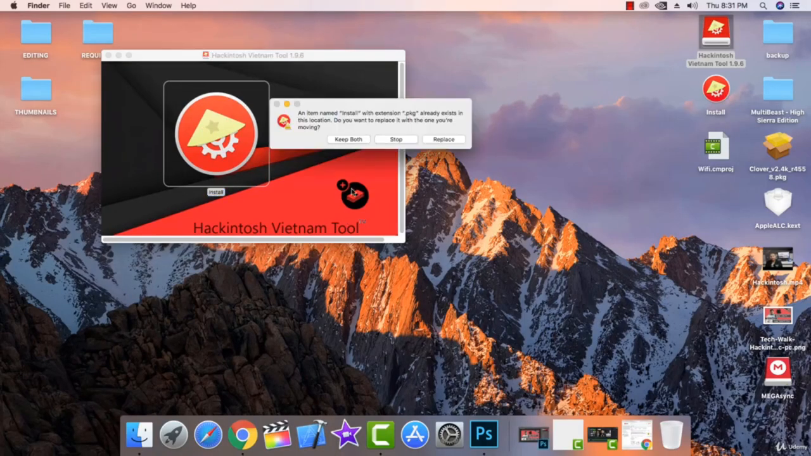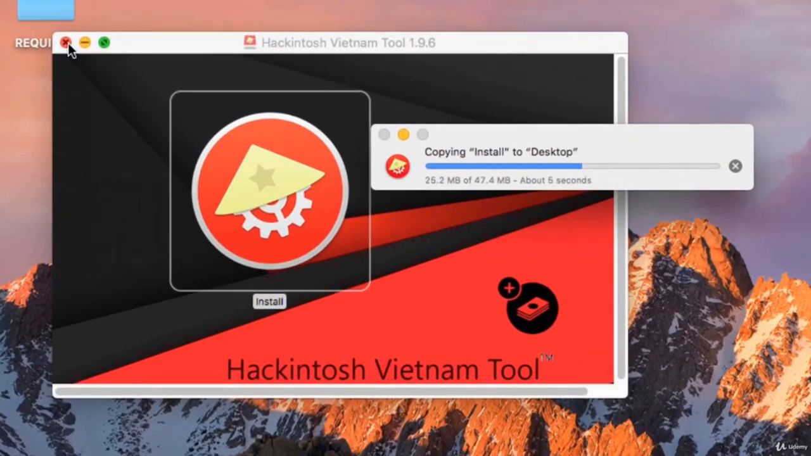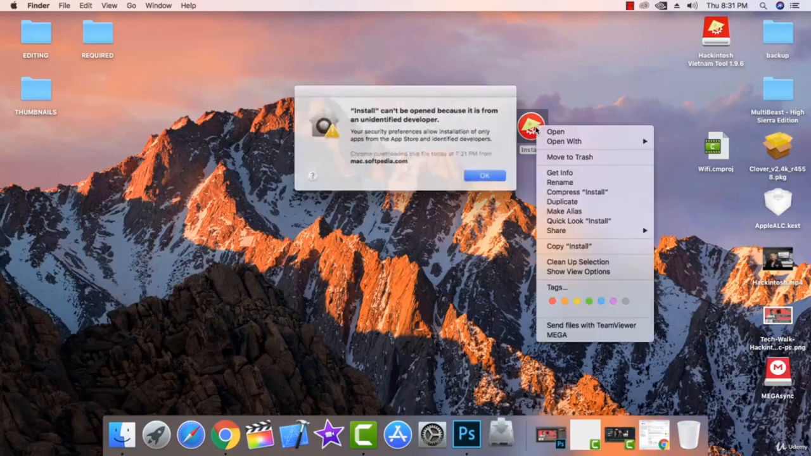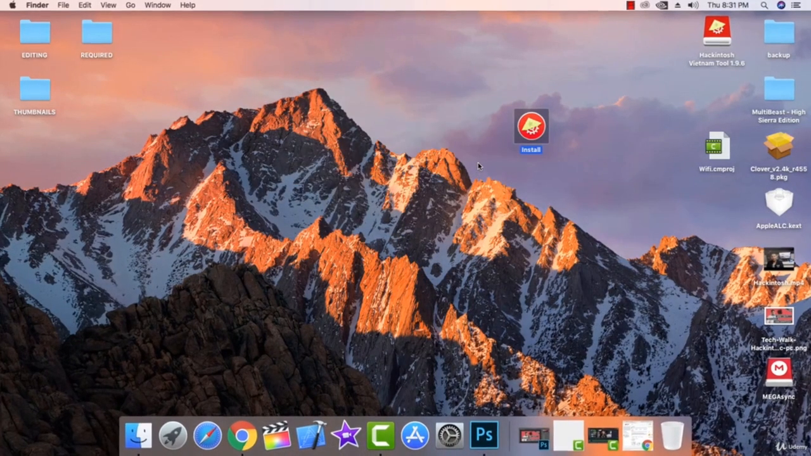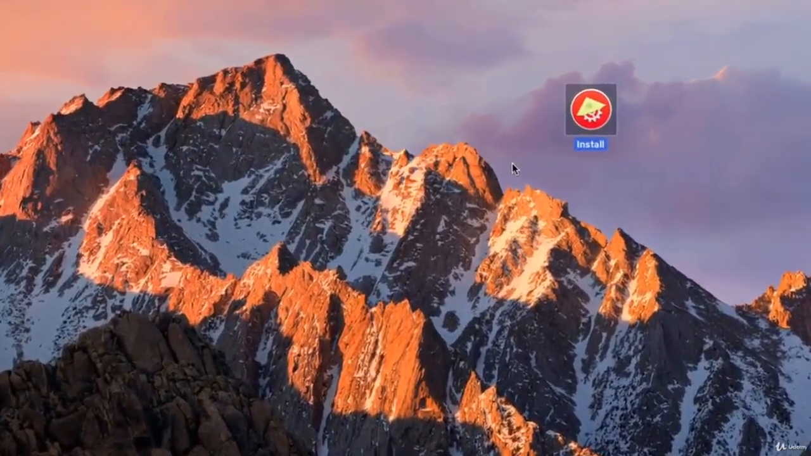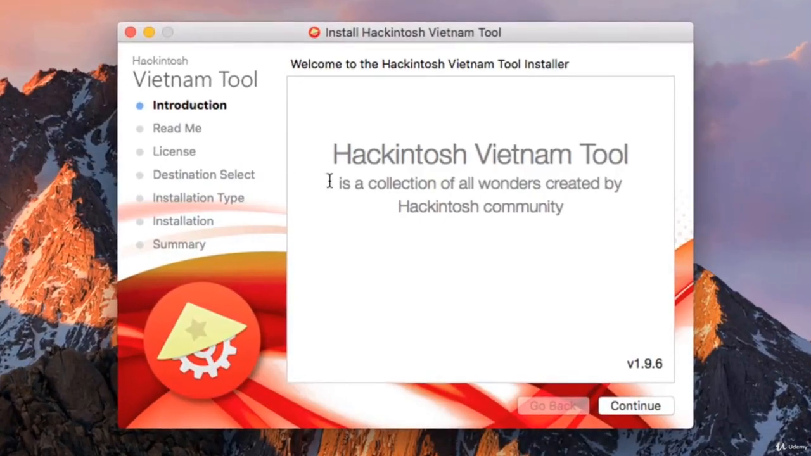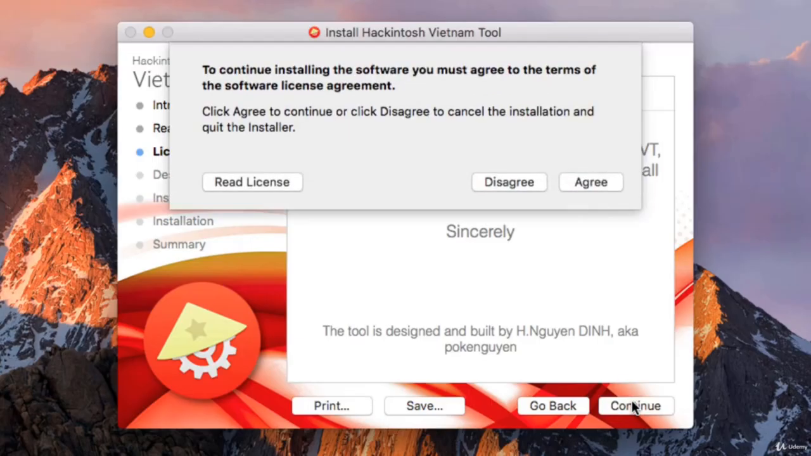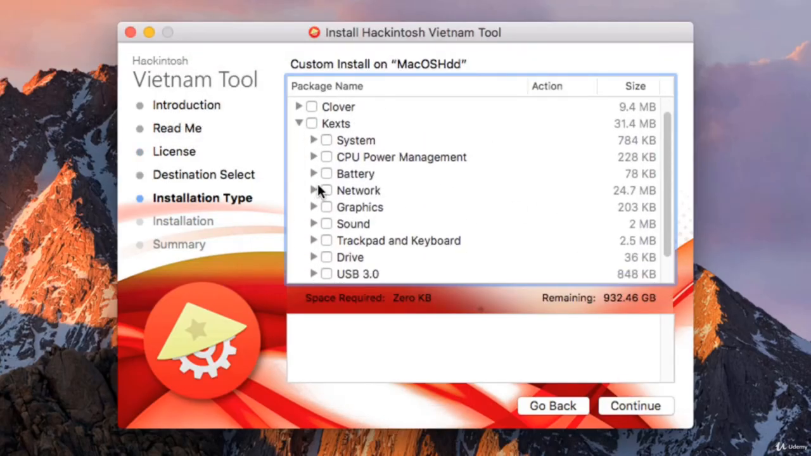So after installation you might face issues like the internet not working, and the problem is with the drivers or the Kext files. As I explained, what a Kext file is: Kext files are basically drivers, like we have drivers in Windows. Now we have a tool called Vietnam tool, so you can just open it and it will be available in the resources section.